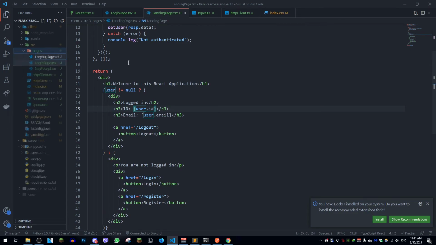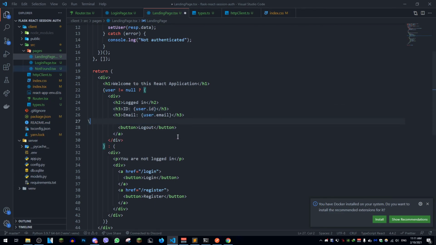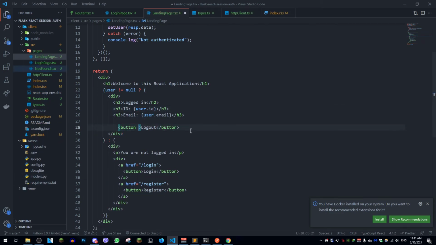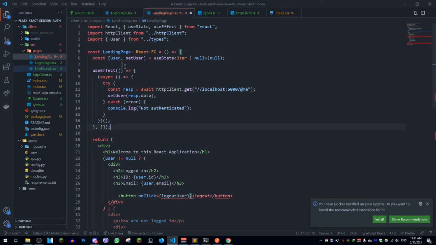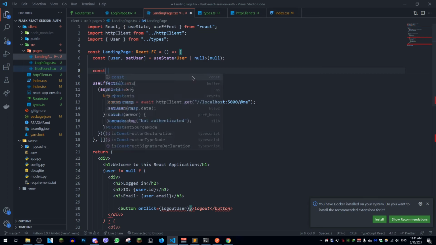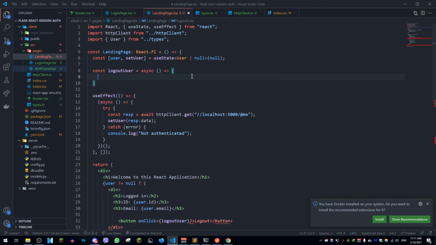So we can just do logout page.tsx. Or maybe instead of creating a component, I want to just have this logout, a function that logs you out. So on click, we can just do logout user. So yeah, this might work. So we can do const logout user async, and we can actually do something like this. So we can do HTTP client.post. So we can actually do that.